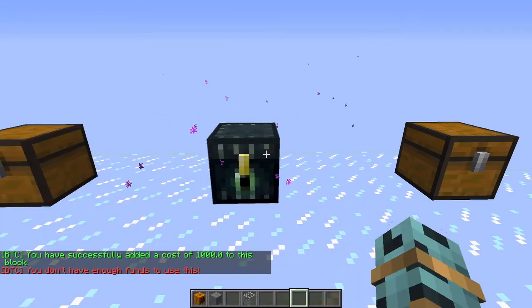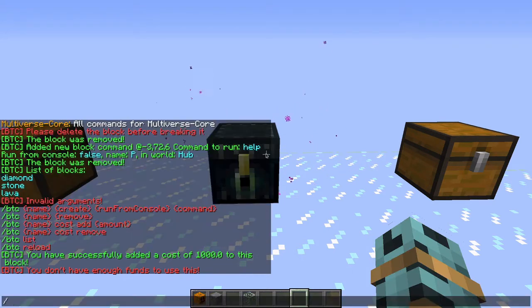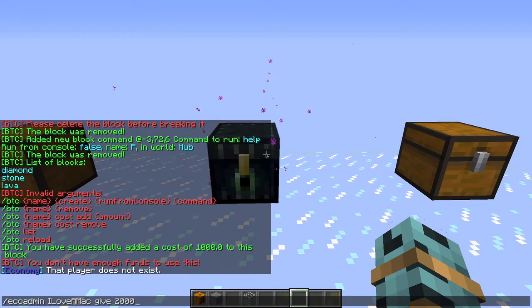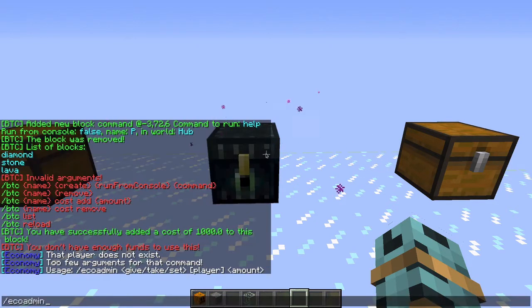So we'll do that, and it will say I don't have enough funds, so we'll do /eco give admin, I Love a Mac, give, let's do 2,000. Okay, that player does not exist.